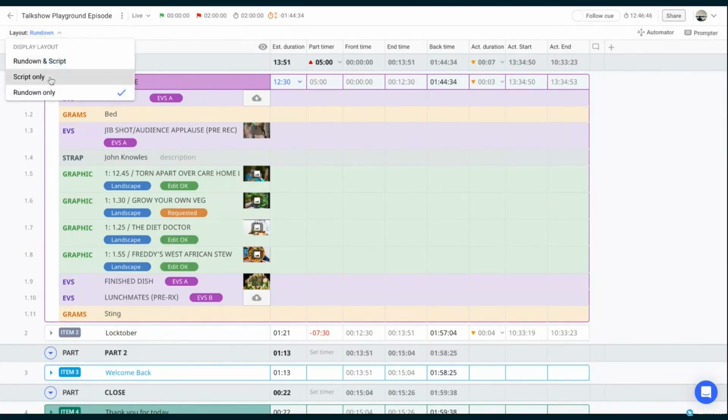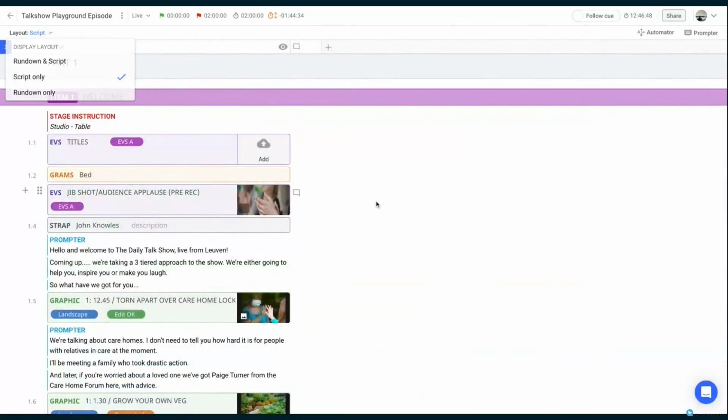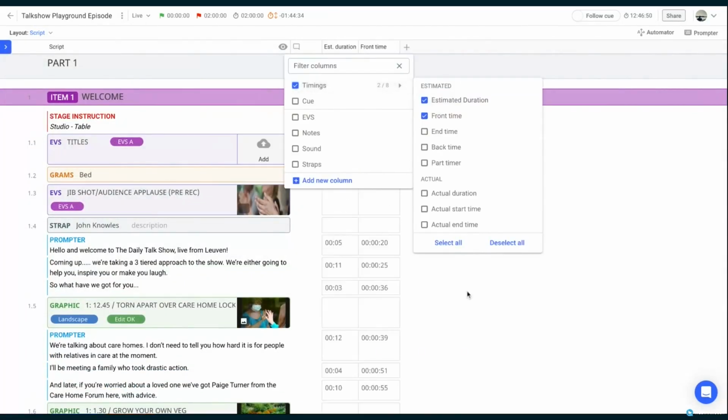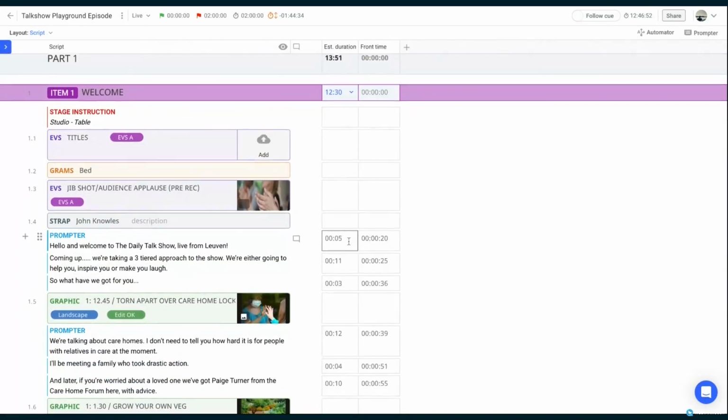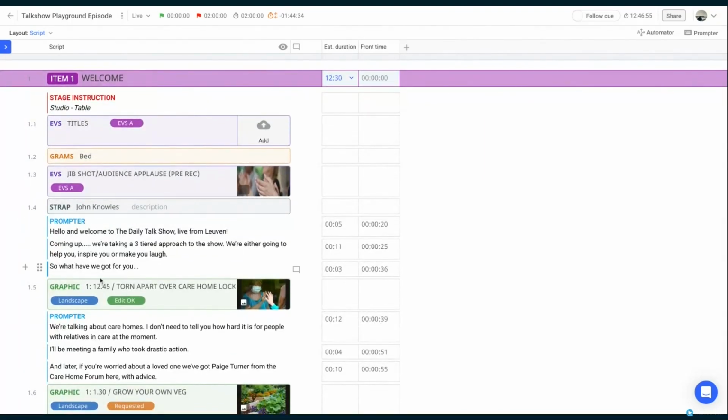If I have, for example, a text block, I will have to switch to my script view to show my estimated duration with a text block. So if we look here at our prompter text, Cuez can also automatically calculate, based on the amount of text in my text block, how long it would take to read that text. So that, again, is that checkbox where you can choose to have it included in your timings or not. Then that can be calculated automatically.